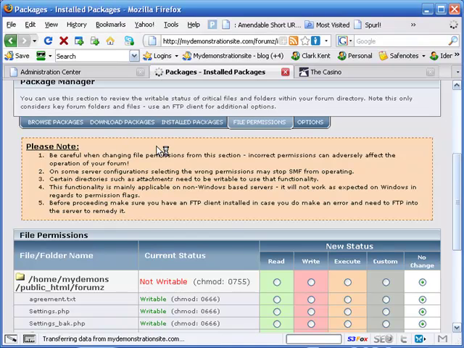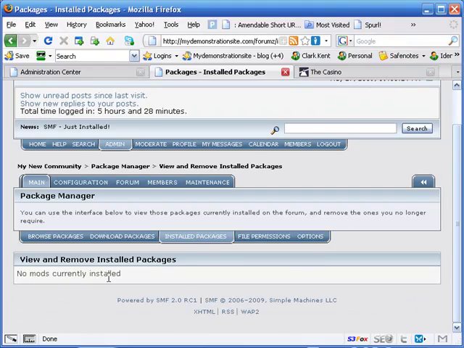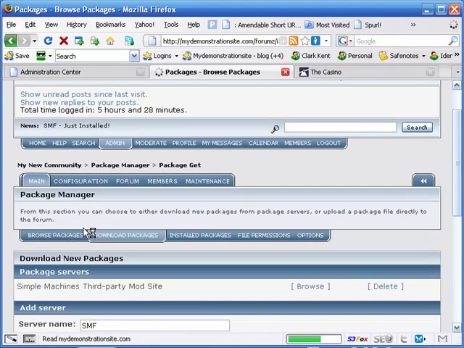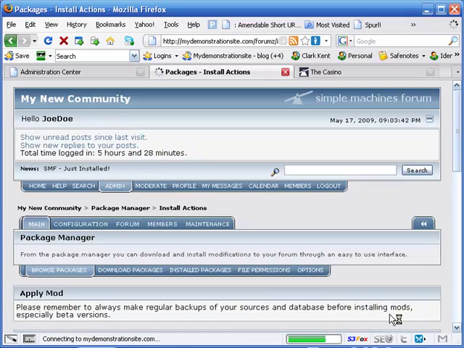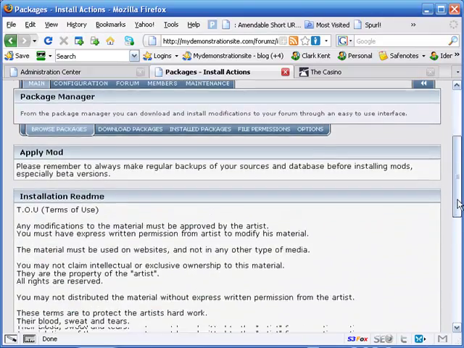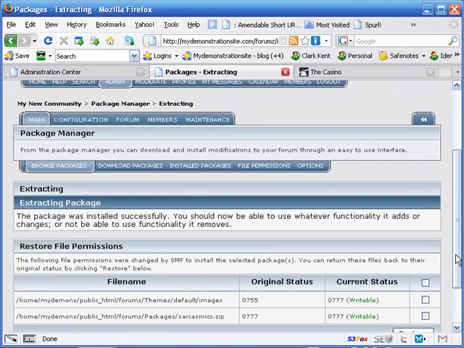And if we go here to install packages, again, just introducing you to things. Right now, there is none installed. But if we go back here, where are we at here? Browse packages. Yeah, I guess it didn't. Yeah, here we go, right here. Sarcasmic smiley. We go to apply, and then install now.